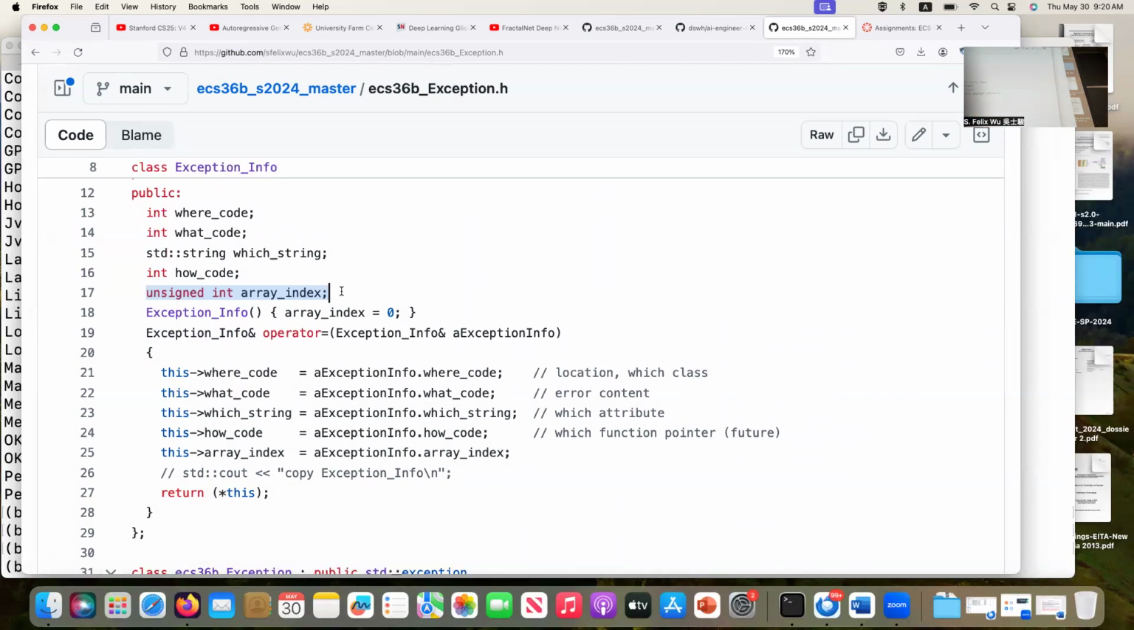But then after I introduce this, I essentially need to go to every single class to change it, to add this new value and set the value correctly. And whenever you see that the array index is 0 by default, that's because if it's not an array, then this new attribute is not very useful. But there are classes where it does need to be set appropriately.